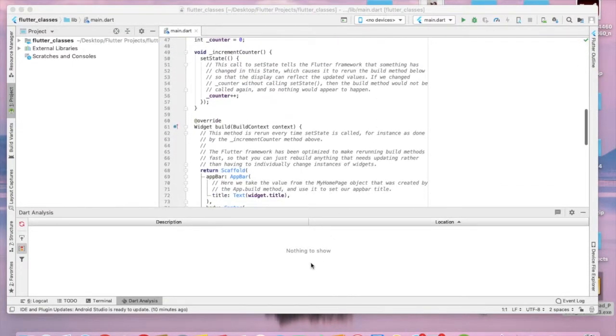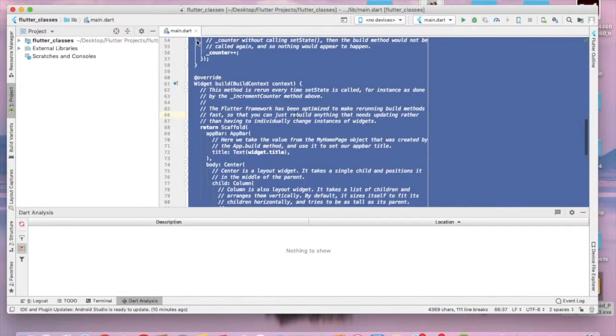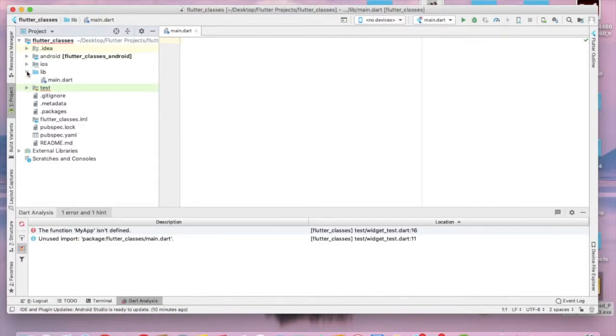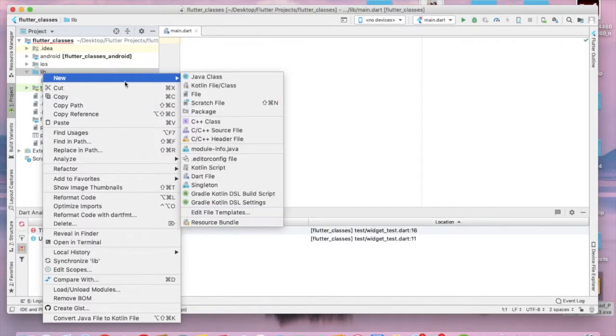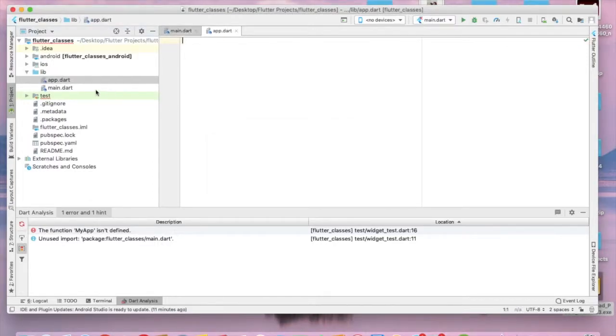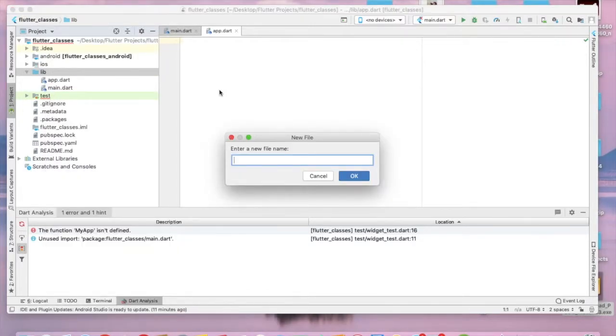Okay, I'm going to remove this code. This is my main.dart file. Inside my projects lib folder, I'm going to create a new file called app.dart. Okay, and I'm going to create another one, that is new file home.dart.